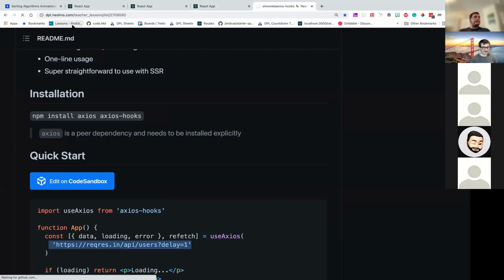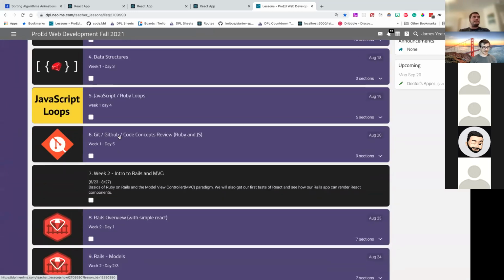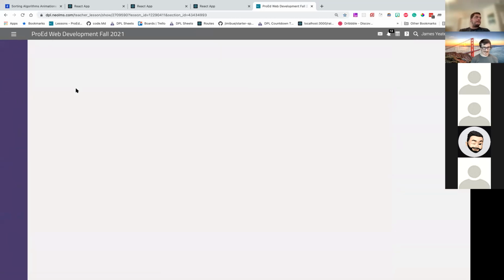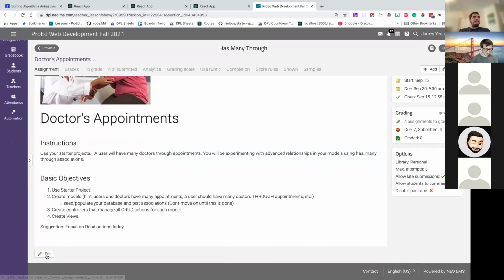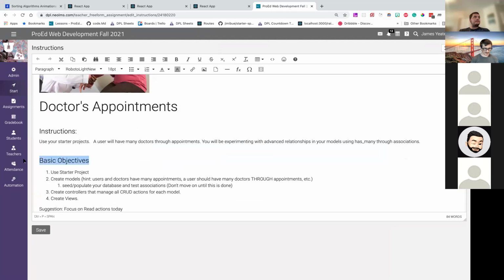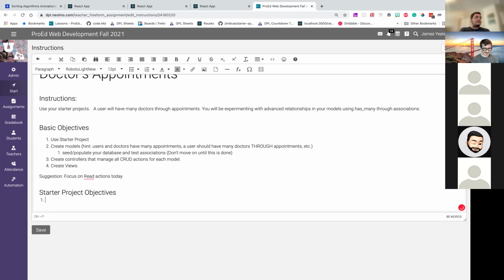So just what I'm going to say for the homework, since we're all here, because I'm going to keep adding to this homework. Keep on working on the has many. But for some other work, I'm going to do a starter project. For this, let's add a use Axios on mount hook.